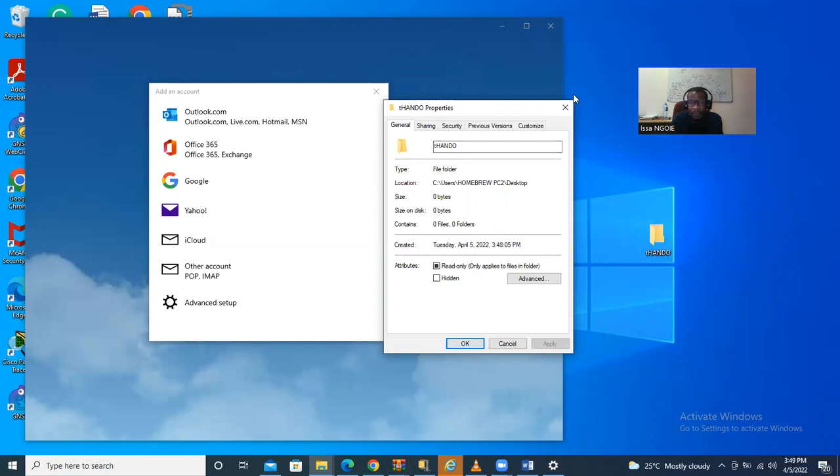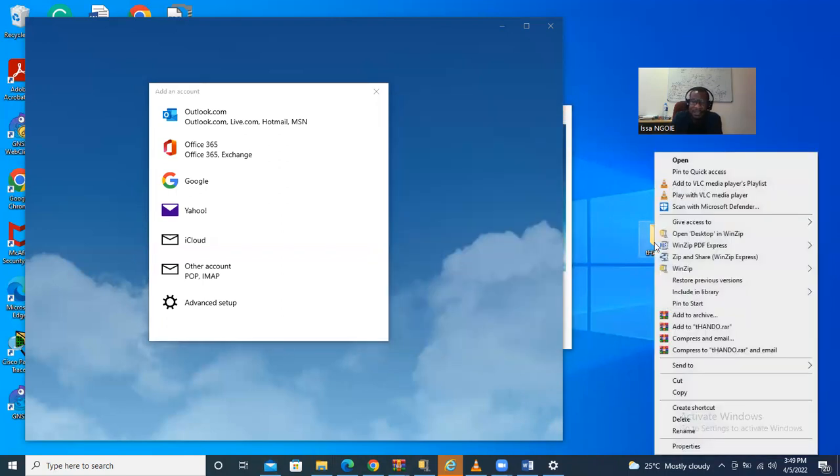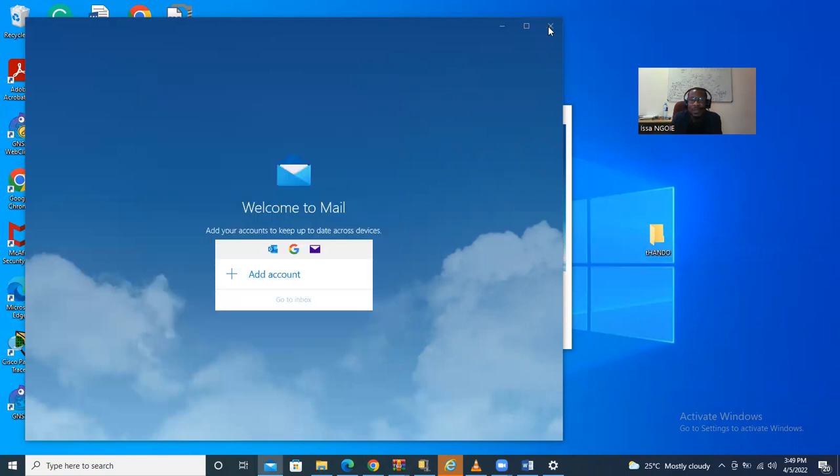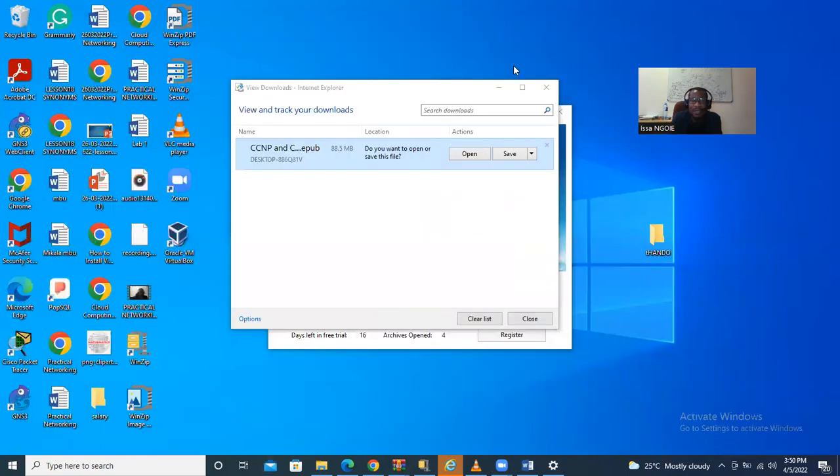Later on, we are going to see some other tabs. You can also right click and copy this folder to another location. You can click on copy, and when you go, maybe I'm trying to reduce this.